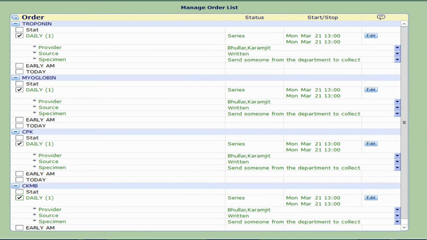Another example for a series order is cardiac enzymes. The provider has ordered cardiac enzymes every 6 hours ×3. Enzymes have been selected. The direction of daily has been selected. The order has to be edited to make this order every 6 hours ×3. There are 2 ways to create this order.